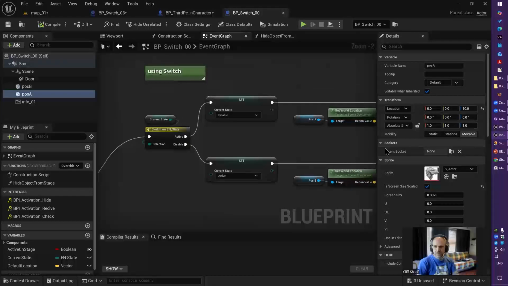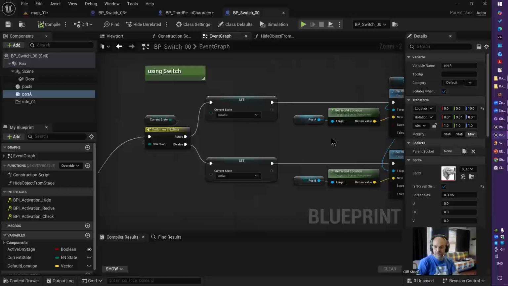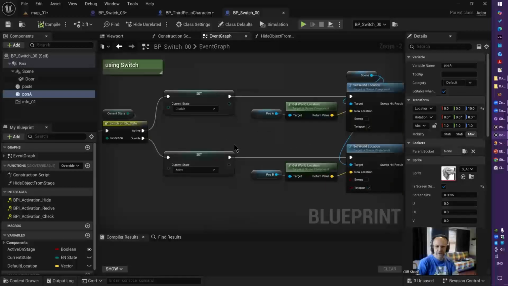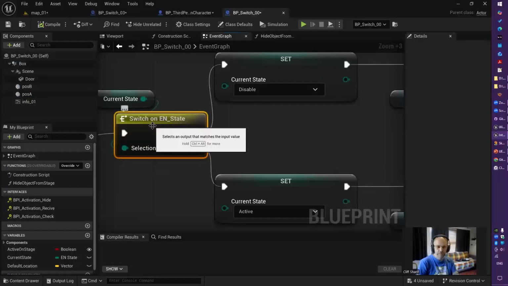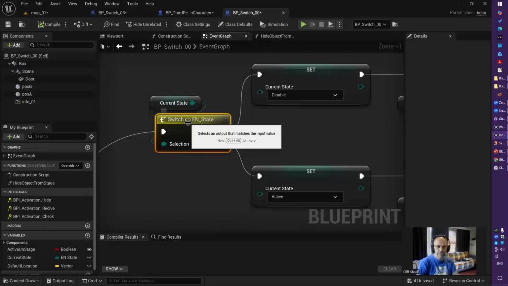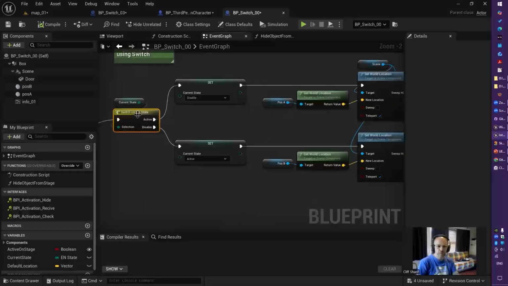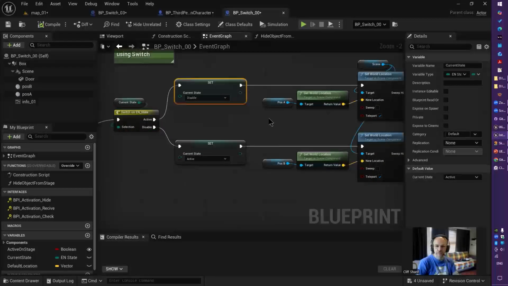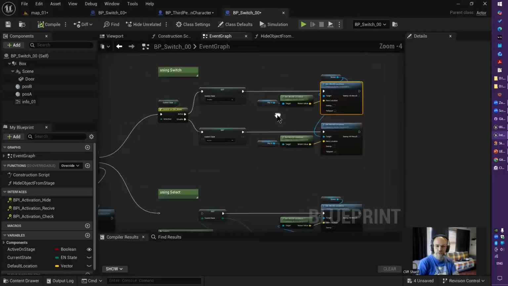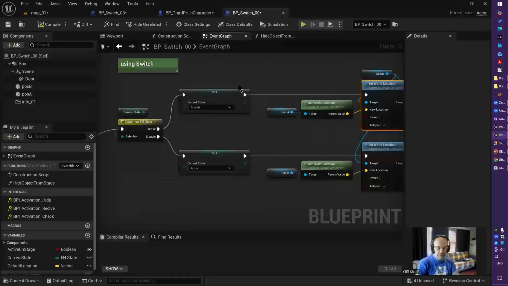So something here, this is actually about performance, not related to interface, just for the performance. If I use a switch node, the switch node takes 1, 2, and 3 executions of blueprint nodes to do my job.